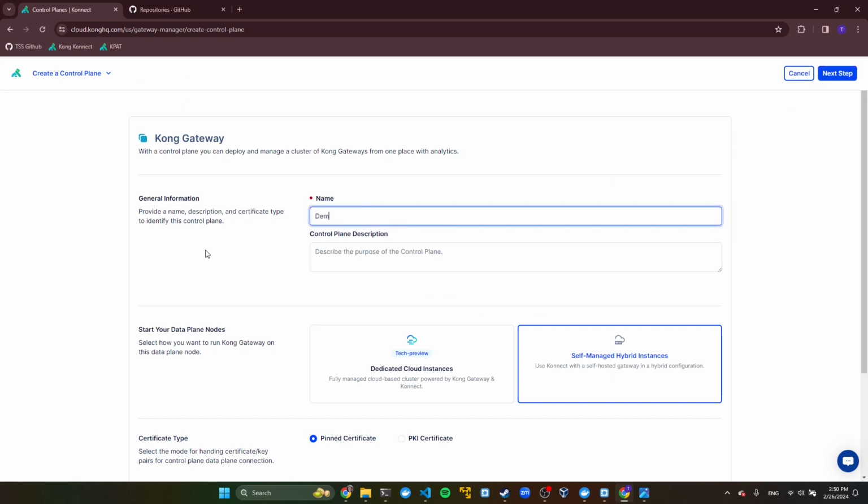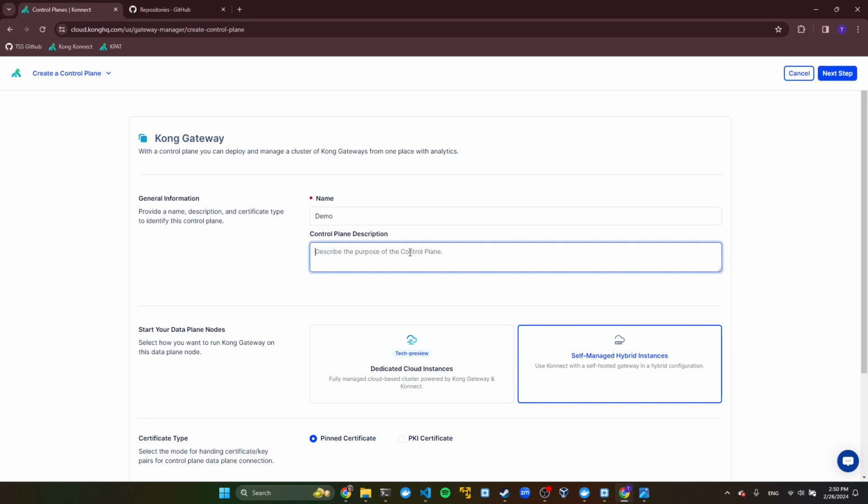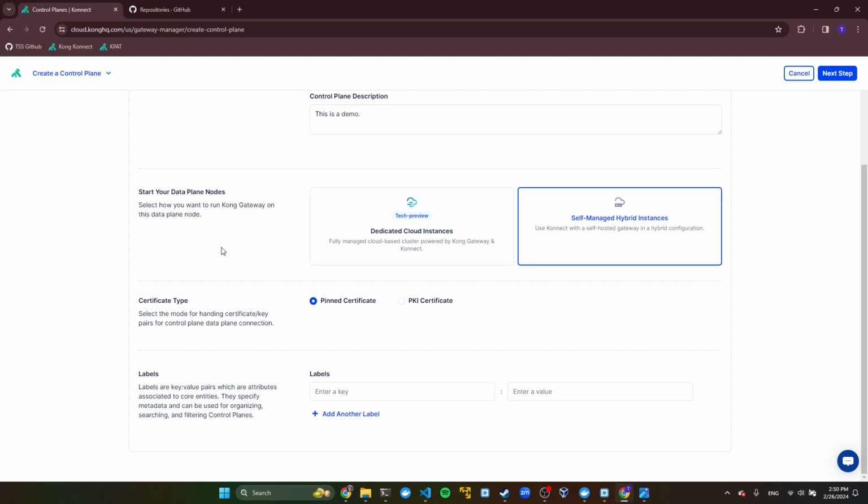So we're just going to call this demo. And then I'm going to give this a description. I'll say this is a demo. And then there's two different types of data plane nodes here. We're going to be using the self-managed hybrid instances.